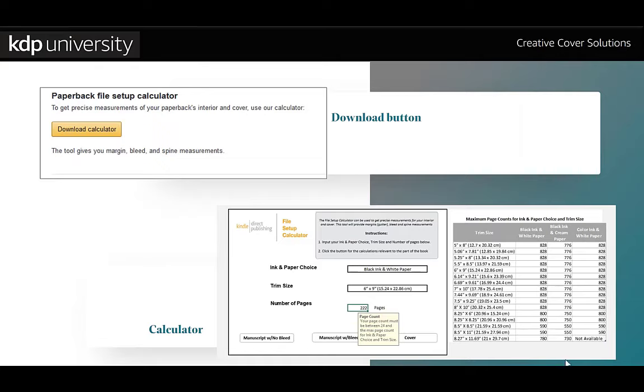And to use the Excel doc, click on the yellow enable button at the top to make sure the size is correct. It is important to choose the ink and paper choice that matches your interior. Choose your trim size and enter your page count, and then click on the cover. And this will take you to a page with all the measurements you need to determine the dimensions of your paperback. This is how the calculator looks: the paper choice, the trim size, and the amount of pages. You click on cover, and this will provide you with all the dimensions.